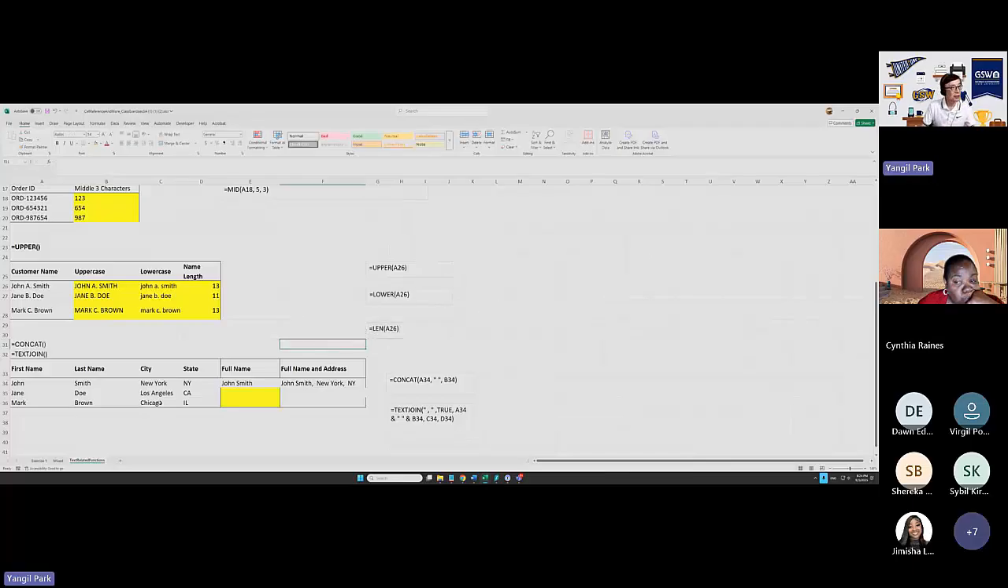The last function in this worksheet is concat. So I want to delete this one. It's kind of confusing. Concat is short for concatenation, meaning that you're going to join or combine multiple cells into one. So how are we going to use that? Here's the syntax.